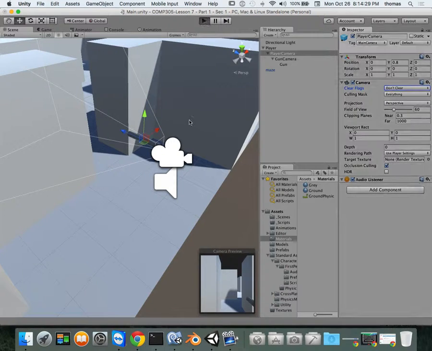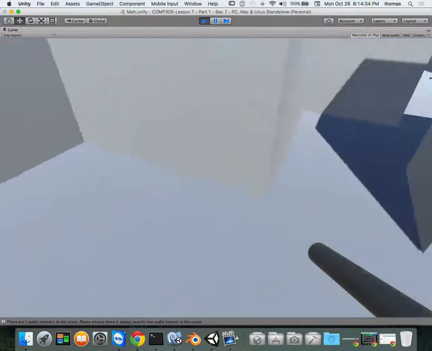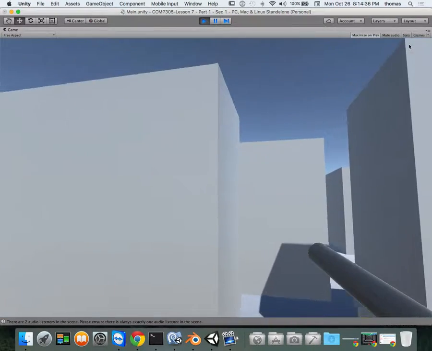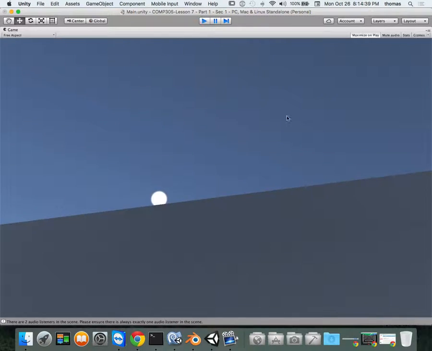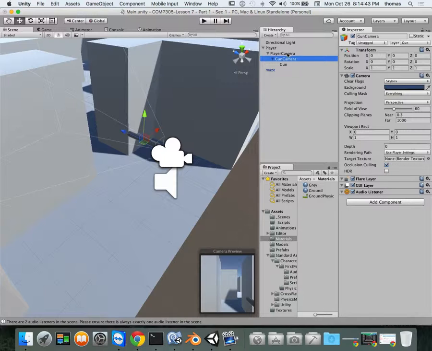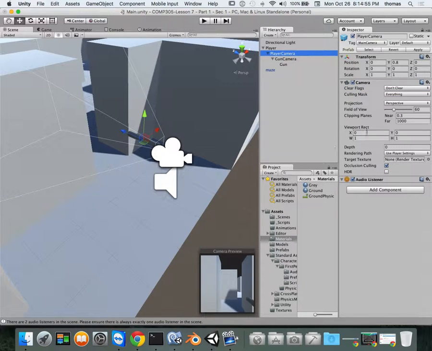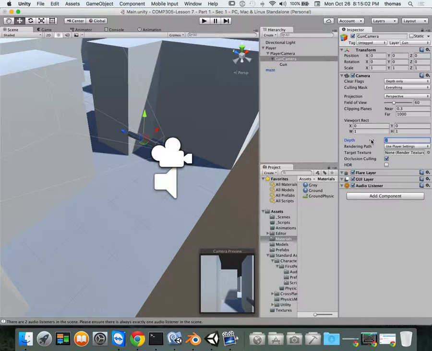I'm going to press play. And when I move the scene around, it's not going to clear up the scene. Actually, right now it's layering, so you don't see that. Let me go to my other camera, my gun camera. For my gun camera, because it's a sub camera of the main camera, I'm going to change my clear flags to depth only. And this is where it gets really funky. If you look at my player camera, there's a depth property, and we're going to leave it at 0. And for the gun camera, we're going to change the depth property to 1.